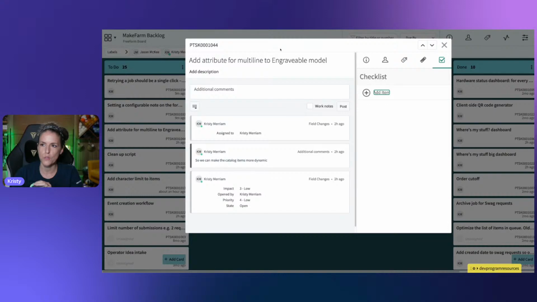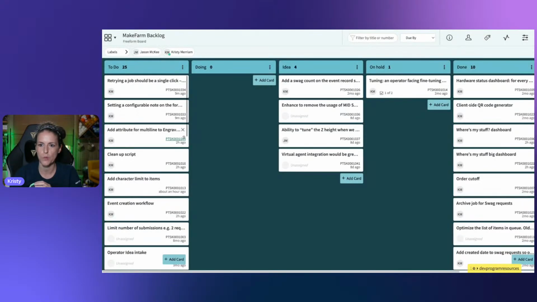We'll add some attributes for supporting multi-line because we do have different things that you can engrave in the hack zone that are multi-line. So we want to be able to make that a bit more dynamic because right now it's a little manual to add the multi-line variable set. So we're going to try to make that a bit more dynamic.